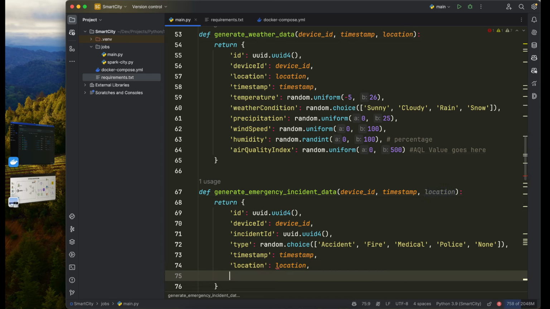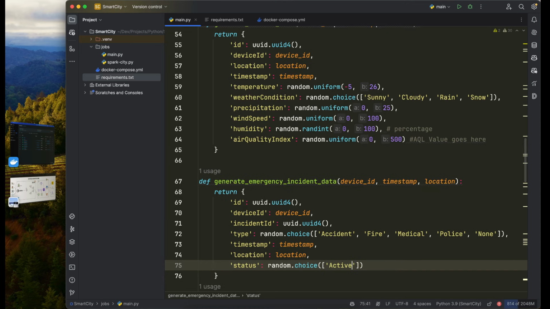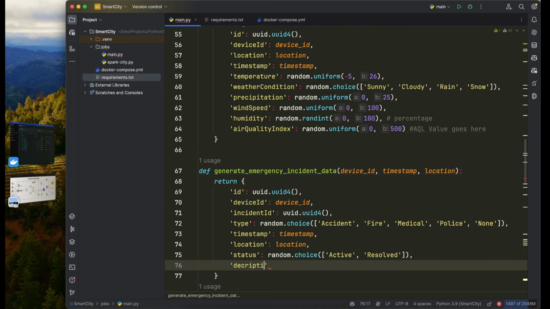Location. Then the status is going to be random.choice, and that will be between active or resolved. What that means is if there's a police incident, if it is still active, and how long it is active, depending on the number of records that return active and the time it takes between the start of the active to the end. All right, that will give us the result. So that will give us information about that. And if there's any description, of course, description will come in here.